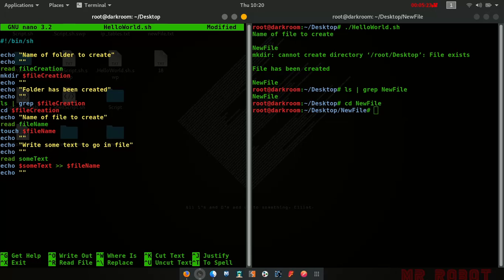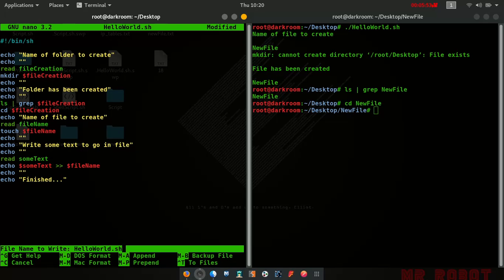So spacing, let me see. So echo name of folder to create, make dir creation, folder has been created, cd into the folder creation, echo name of file to create, read file name, write some text to file, read some text into the file, and then echo finished. Save that. Let's see if that runs.